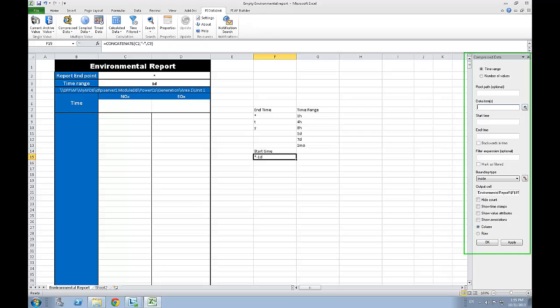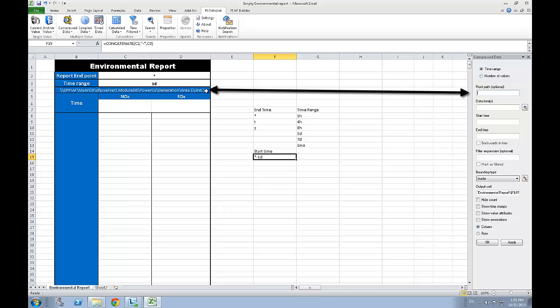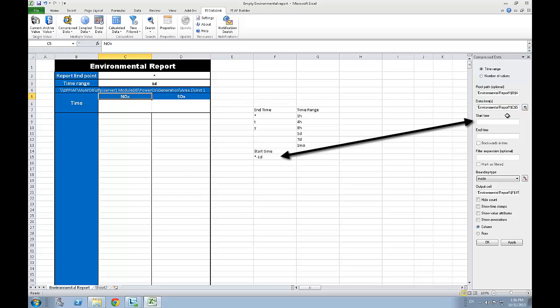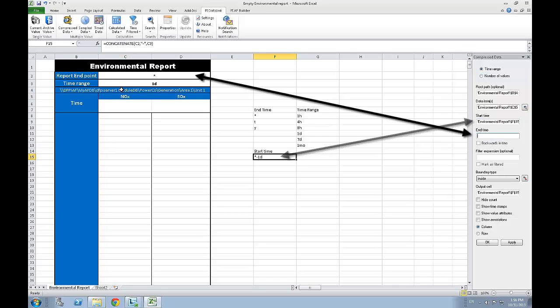By clicking on it, a panel on the right side of the screen will appear with different parameters we need to input. First thing we can choose is the route path. We've already defined a drop-down list of the route path representing the units we want to obtain data for. So let's simply link this field to the right cell. Now the data item. The data item represents the attribute we're interested in. In our case, it's the NOx. The start time is defined by the concatenate function we've done earlier, and the end time by the report end time cell.